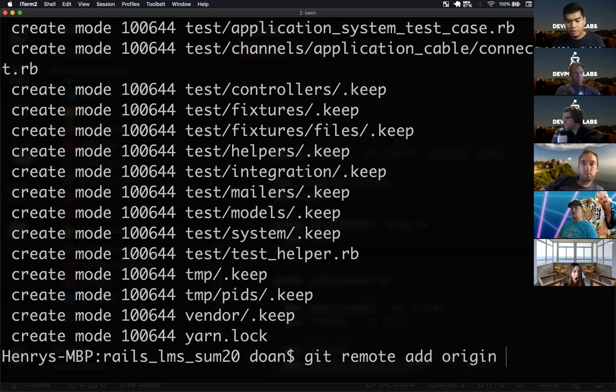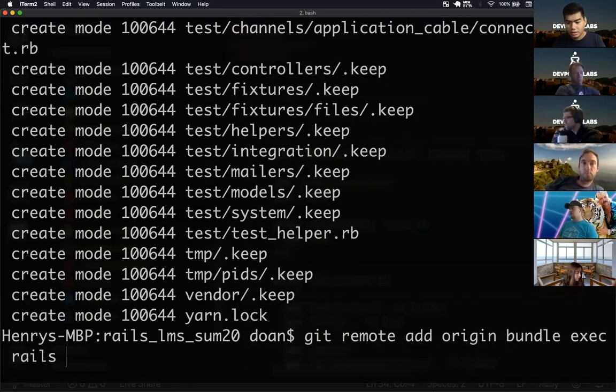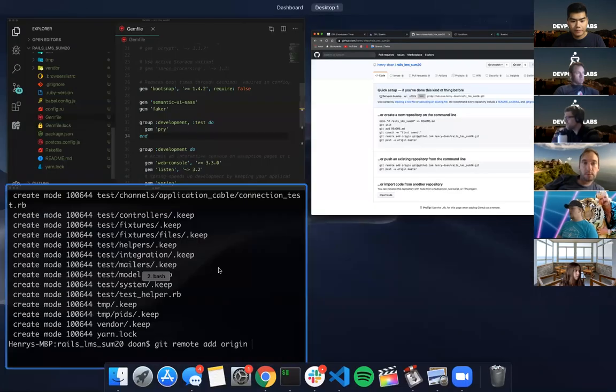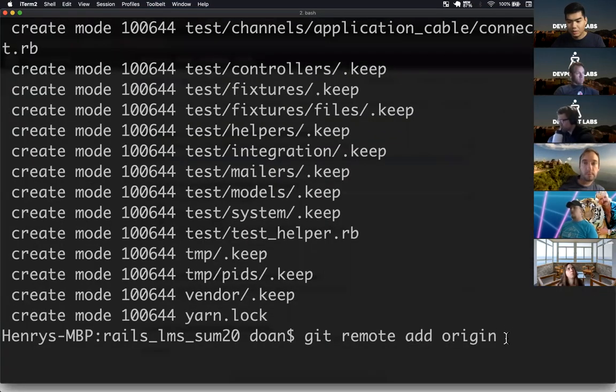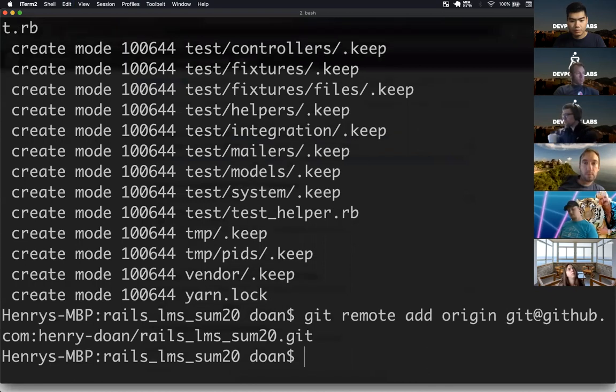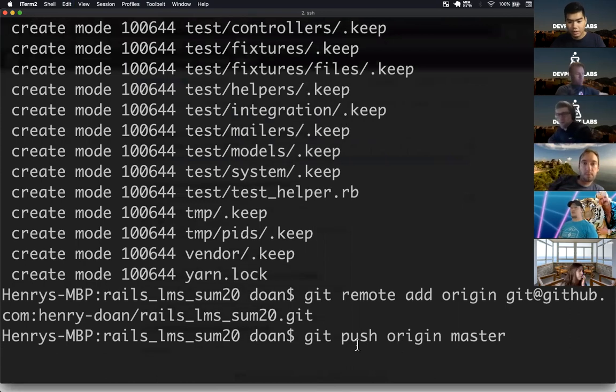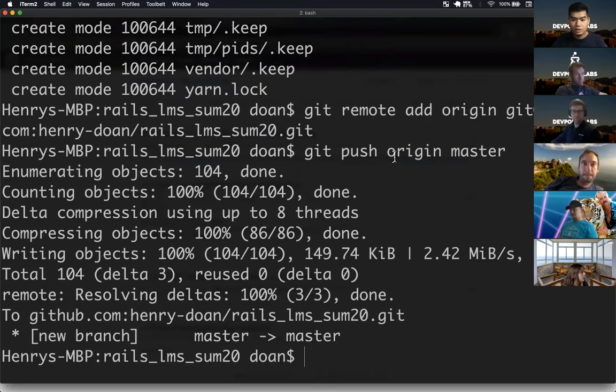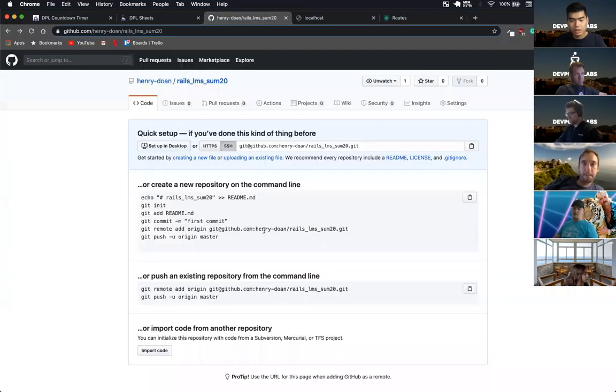git remote add origin, paste the origin. That is not the origin. Let me go ahead and re-grab the origin. Again, the origin is the endpoint inside of your SSH Git right here, and origin is the name of what we're calling that remote. So when we say git push origin master, what we're actually doing is pushing everything in our master branch into origin, which is this repo here.